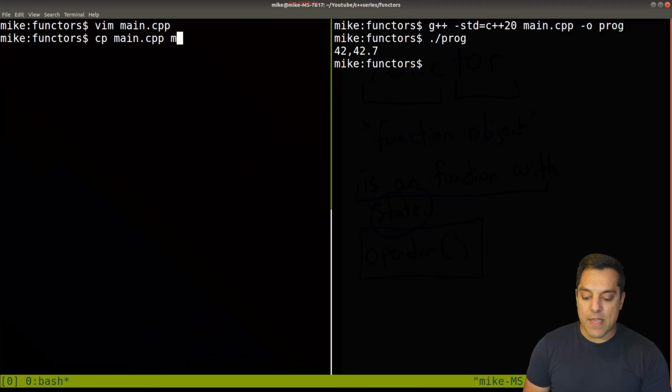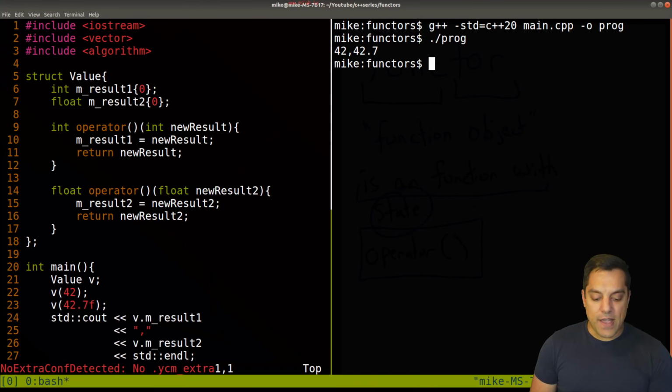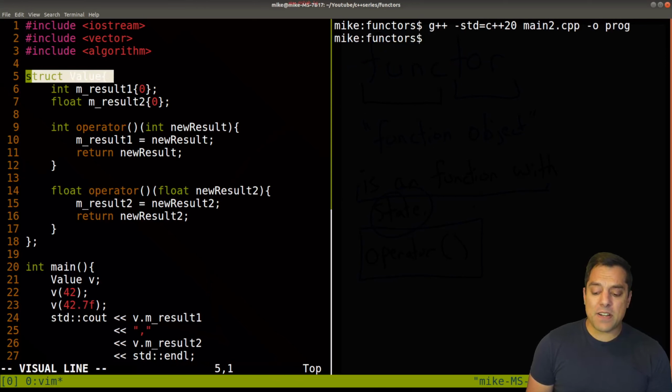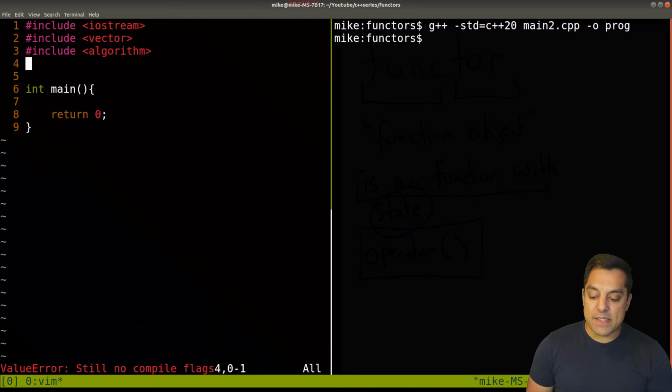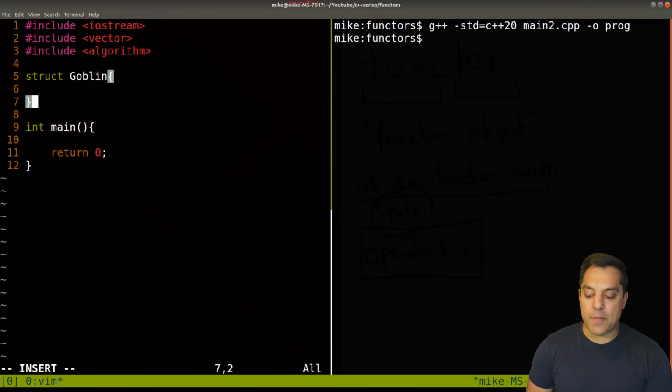Let's go ahead and make a second main here, and show you another example. So let's just go ahead and prepare this. So we'll get ready to compile main number 2. Still the same example here, but I'm going to give you something maybe a little bit more realistic. So this time I'm going to create a new struct here, and I'm going to create a goblin here. Okay, and let's just give it an attribute like health here. So I can imagine some sort of game here where you're attacking some goblins.